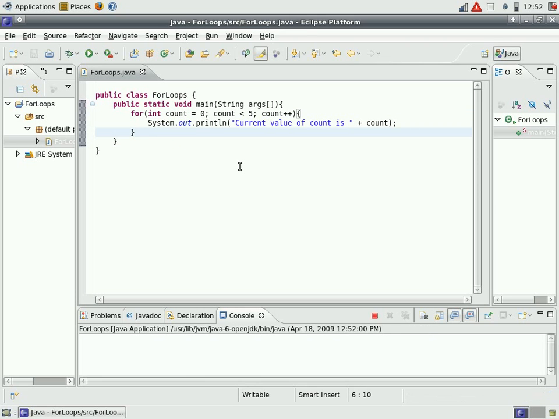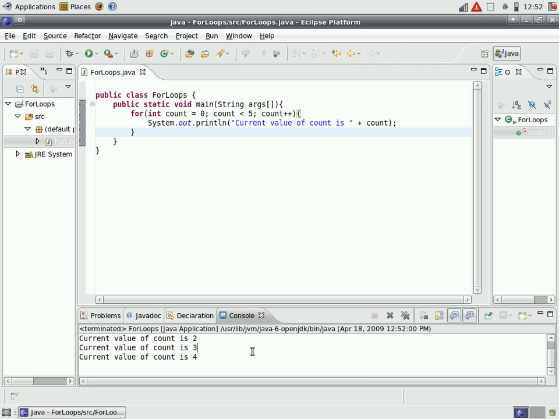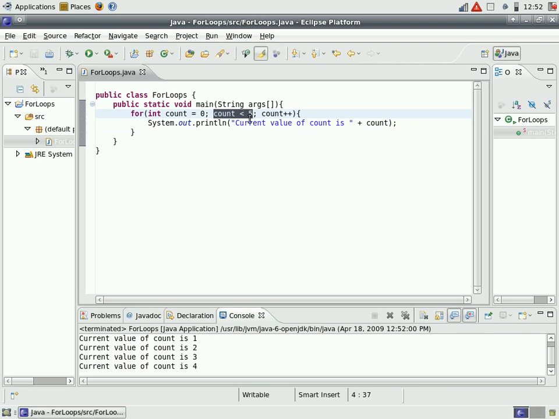It's executing right now, and as you can see, it showed up here in the console. 0, 1, 2, 3, and 4. And as you can see, once the count variable got up to 5, the Boolean expression checked to see if count was less than 5, which it wasn't, so the for loop stopped executing right there.